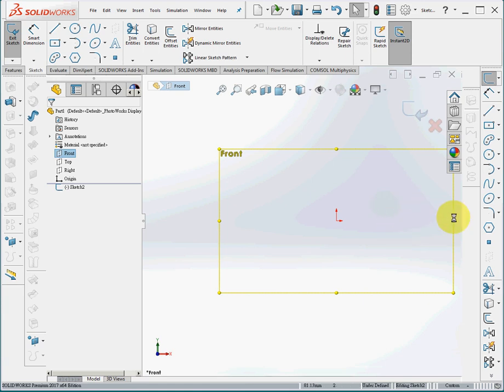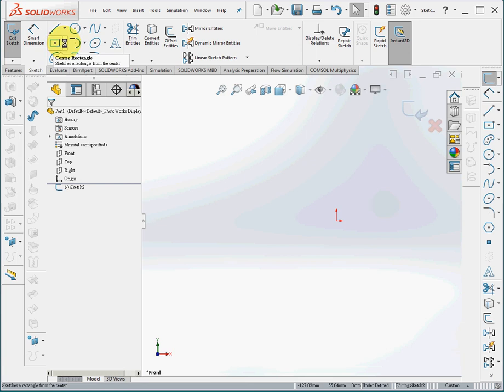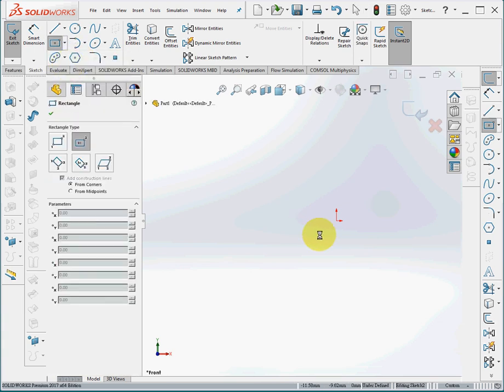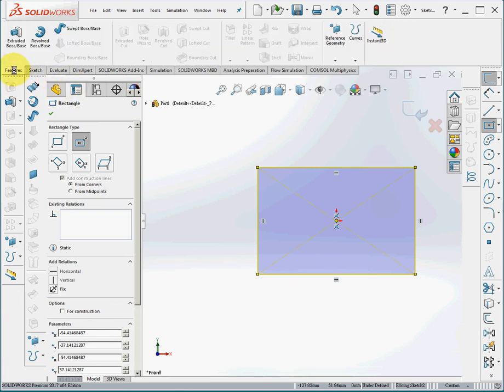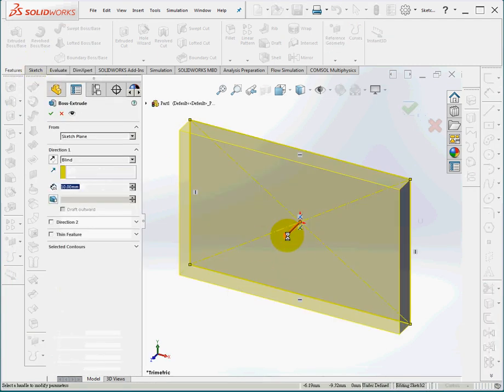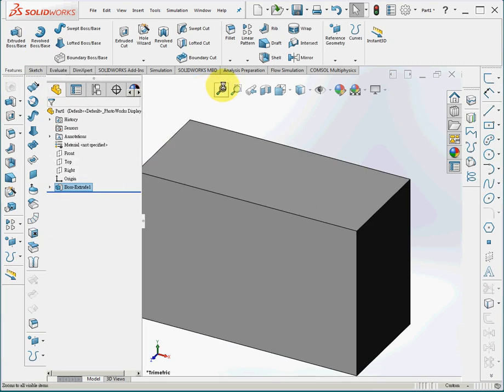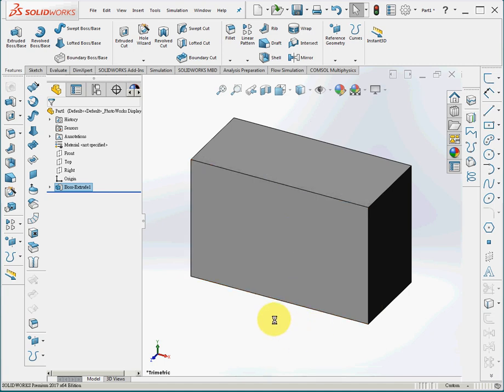And we now can draw lines. For example, I'll draw a rectangle. And if an icon has a triangle at the right hand side, you know that there are submenus. So we can choose, for example, center rectangle and draw rectangle lines in sketch mode. Once we have finished with the sketch, we can switch to the 3D feature model and extrude it into a 3D part. So this is how 3D modeling works.